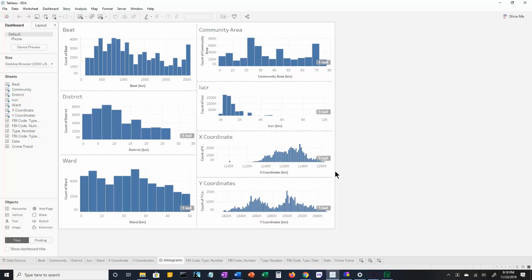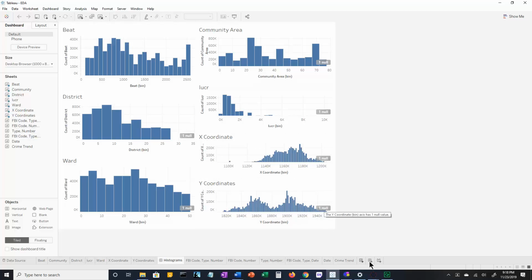The district attribute is left skewed, indicating a higher concentration of crime in some areas. And the ward attribute is somewhat normally distributed, but may be slightly bimodal. The LCR attribute, which I believe is an acronym for Local Unified Crime Report, is skewed to the left. The X coordinate is skewed to the right, and the Y coordinate is bimodal.